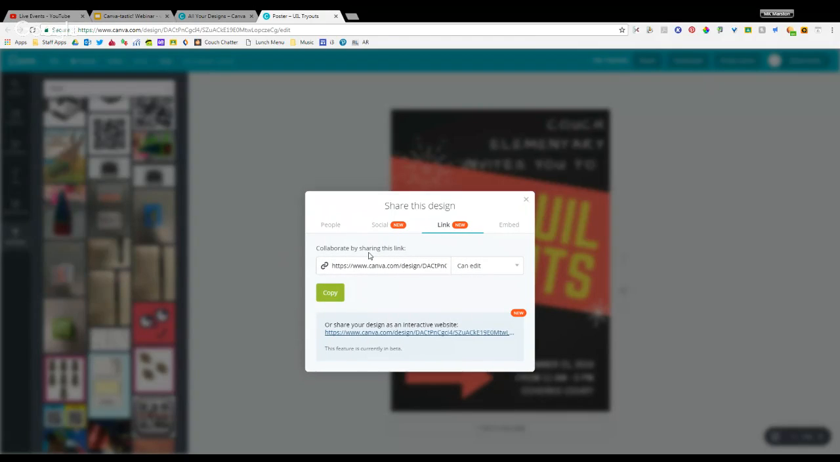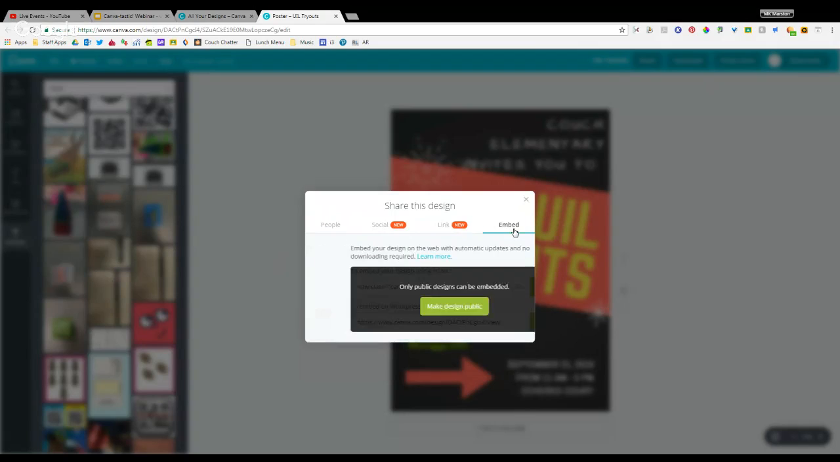This is that workaround that I was talking about for if you're emailing it within the district. What you can do is it'll just give you a link that you can copy and paste into your email or a Google URL shortener, and you can give them editing rights or view only rights. Depending on which one you choose, it'll change that link, and then they'll be able to do what you would like. And then the last feature is embed.